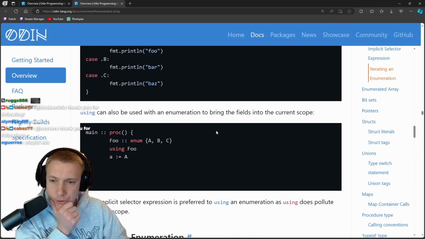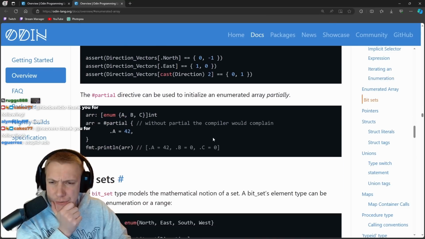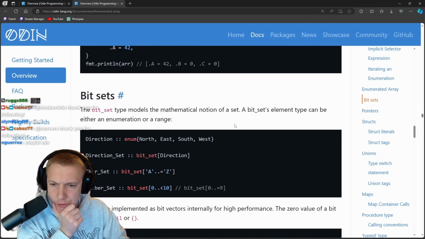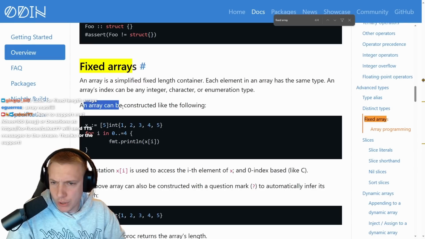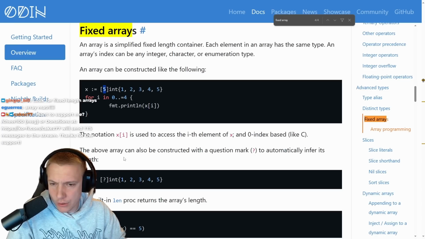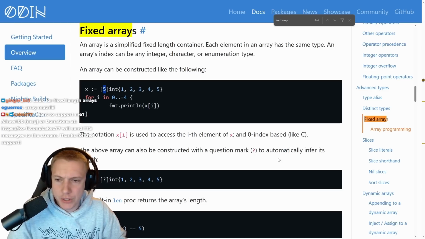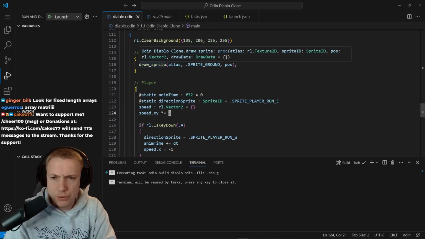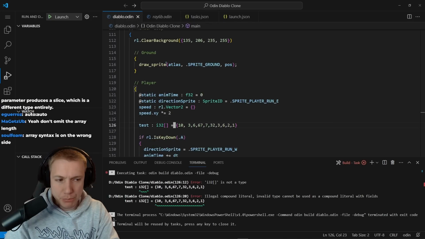And now I would like to understand the array stuff, because that was a little bit weird. The question mark. An array can be constructed like the following. But I could omit this, right? The above array can also be constructed with a question mark to automatically infer its length. I'm pretty sure you can also omit this. Omitting the length parameter produces a slice, which is a different type entirely.